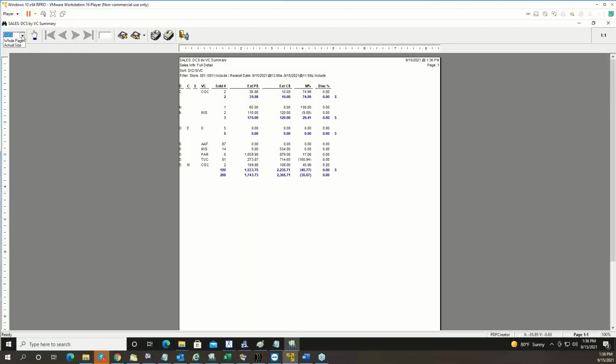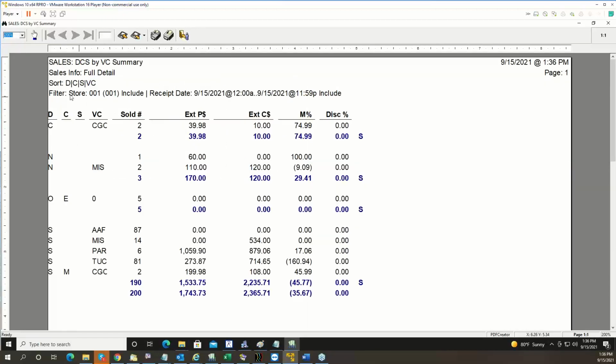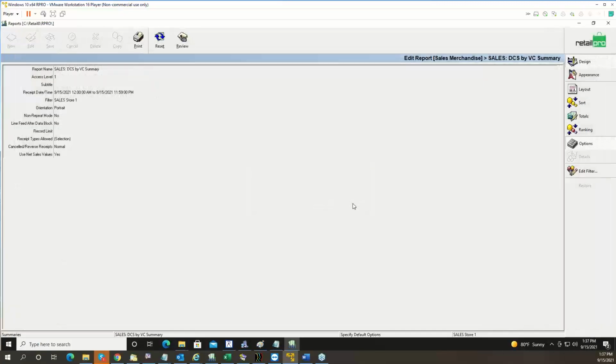Right. So now at the top, filter store 1, automatic. I didn't put that in there, right? The date range or the store. Those are both defaults at this point. They can be changed at runtime, but by default, if you don't change them, they will be what we made them to be, right? All right. So that's some basics on building reports in a summary, right?